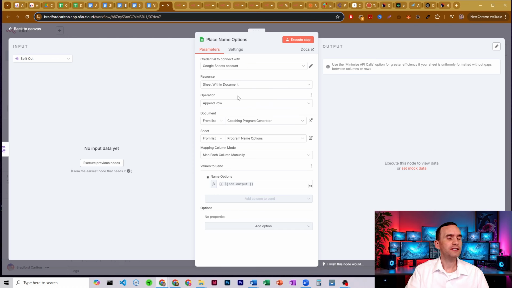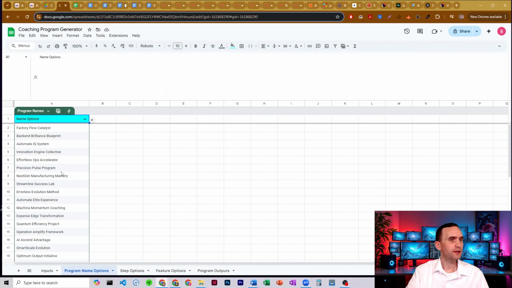All right, but what we're doing is we're appending a row, meaning we're adding to the bottom. We're not updating a row, we're appending it to the bottom. And we're using the same document, the coaching program generator, and we're adding it to the sheet program name options, and then just in the column of name options. That's where we're sending it. And what it does is it's going to output this big list over here, and I mark it in blue. That way you know where it's supposed to go to copy paste later, okay?